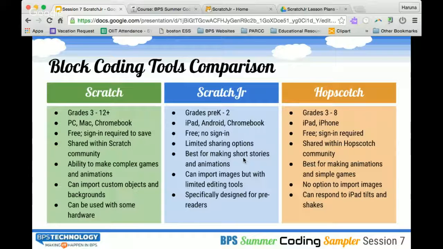Each one has a preferred set of platforms. Scratch can work on PC, Macs, and Chromebooks. It is web-based. ScratchJr works on iPad, Androids, and Chromebooks. And Hopscotch works on iPads and iPhones. So depending on what tools you have available for your classroom, you can pick and choose which tool might work the best for you. All of them are free.